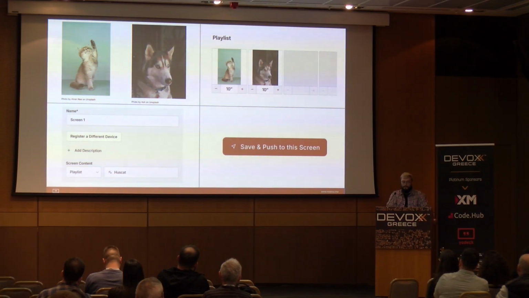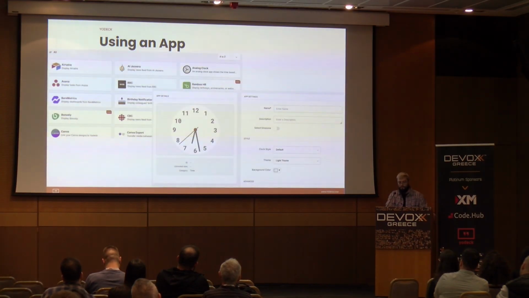There are other buttons like push to all screens and stuff like that, but we're not going to see the Yodeck software here. We're going to see how to build apps for Signage. So let's see more about how to use an app. Since for an app you don't have to upload the media yourself and use it in any way, you will have to select the app from our app gallery, which will show you all the options for the apps.